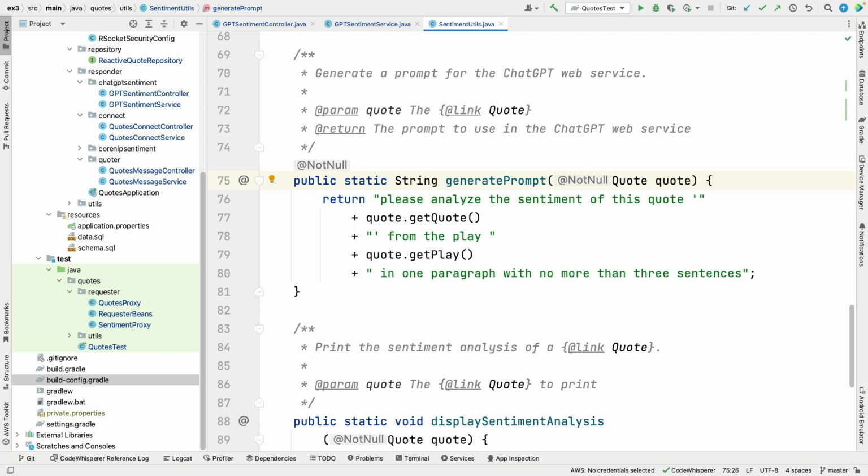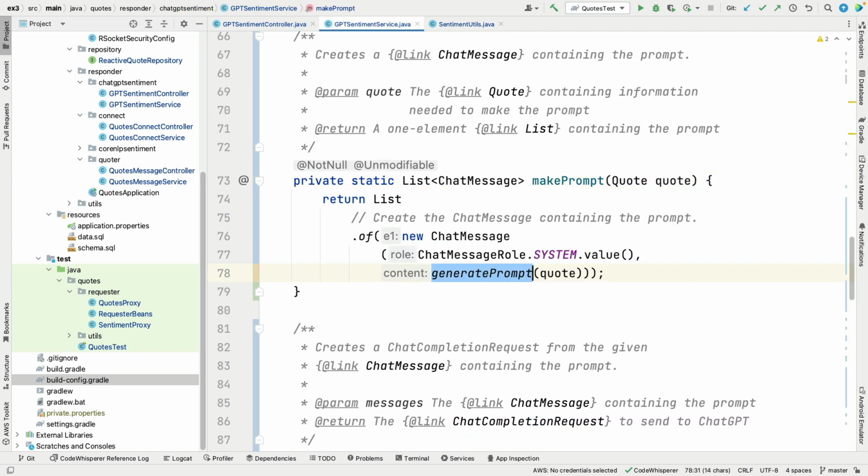Please analyze the sentiment of this quote. So we get the quote from the play. We get the play. So that gives ChatGPT some context. It could probably figure it out just from the quote alone, but I gave it both things. And I say, I want the result in one paragraph with no more than 3 sentences. So that'll give a limit on how wordy it gets. There's other things you can also do to control that as well.